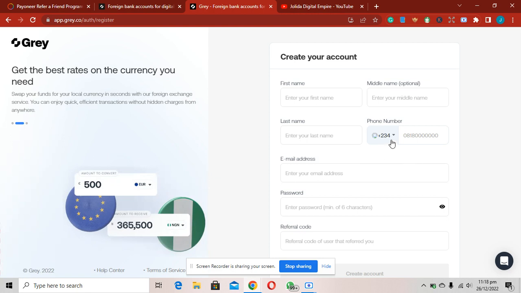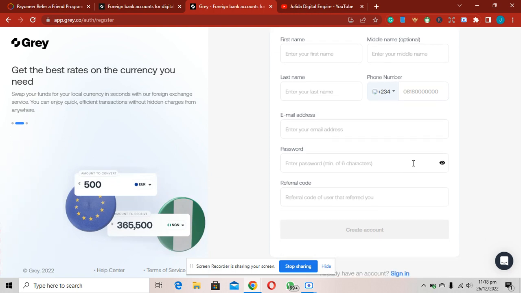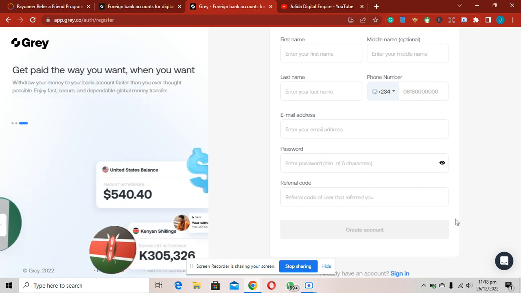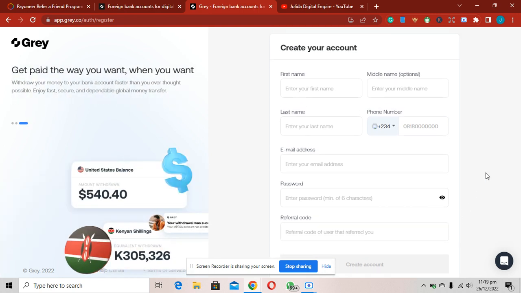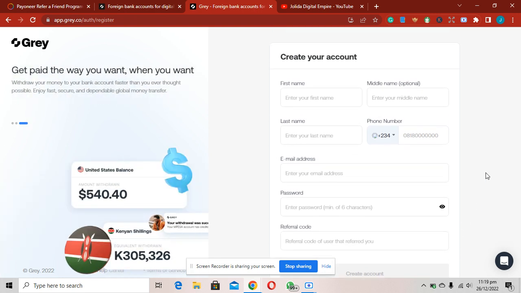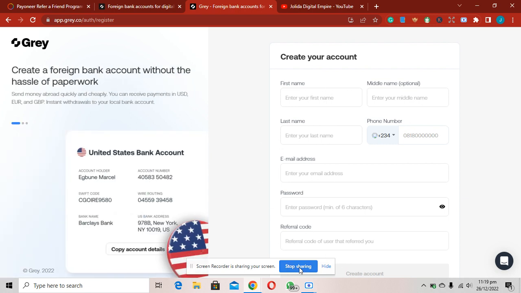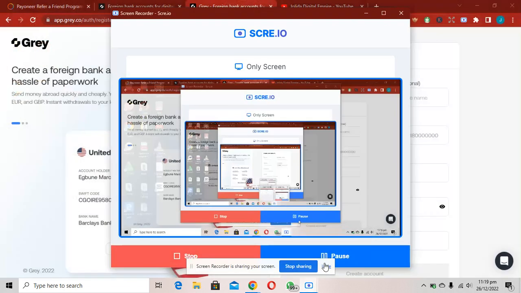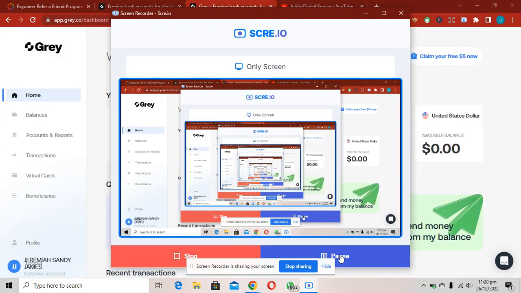As soon as you sign up here, you click on sign up, it's going to log you in. I think I have to log in so that you will see.